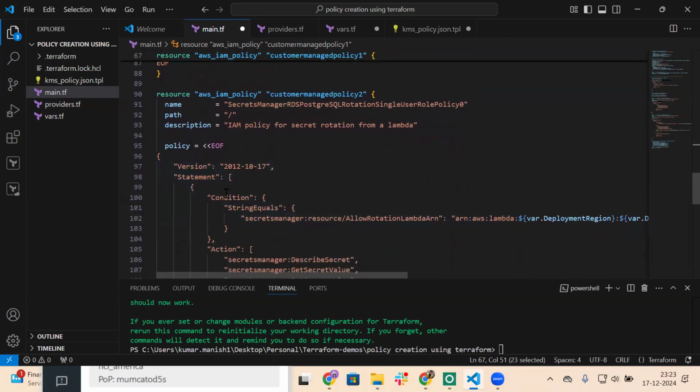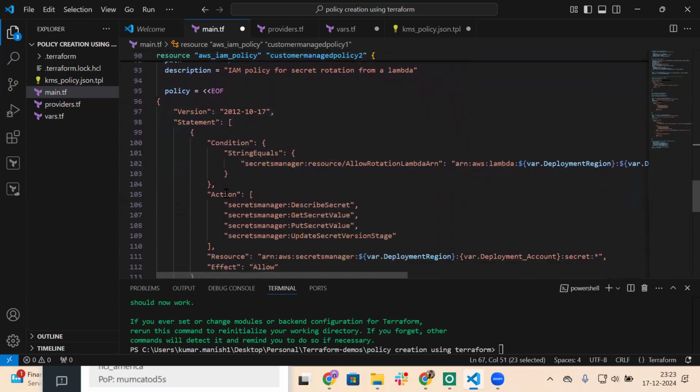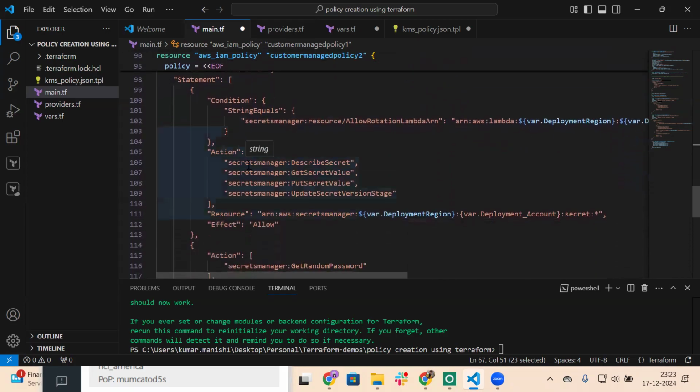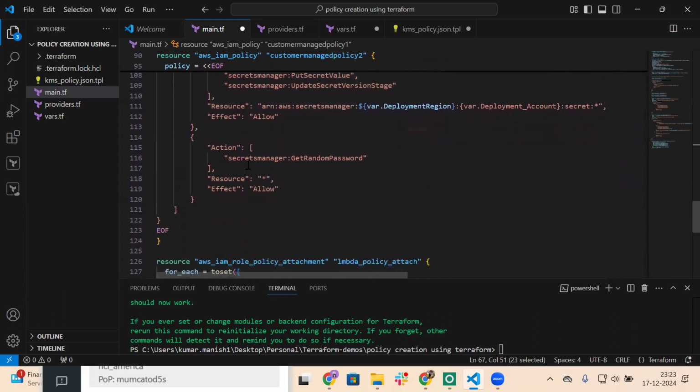So these are the kinds of policy you can configure, you can create, and you can pass on different actions, correct. So I'm passing secret manager describe, get, put, secret update, any of the things, whatever you want to, correct. So these are the details.